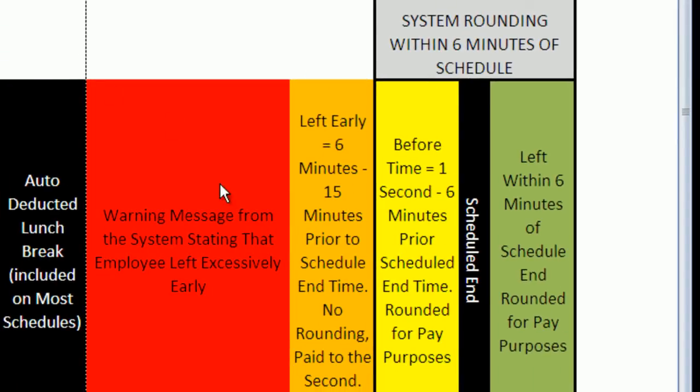Okay, so over here we have the scheduled end time, and this is basically the inverse of what we just went through on the scheduled start time, with a little bit of a twist. You'll notice there's no blue section. So starting here on the red, if the employee is more than 15 minutes before his scheduled end time and he's leaving, the system is going to again put out a message telling you that the employee left excessively early, and it's going to expect you to either enter an absence or adjust his scheduled time to reflect what you told him to work on that day.